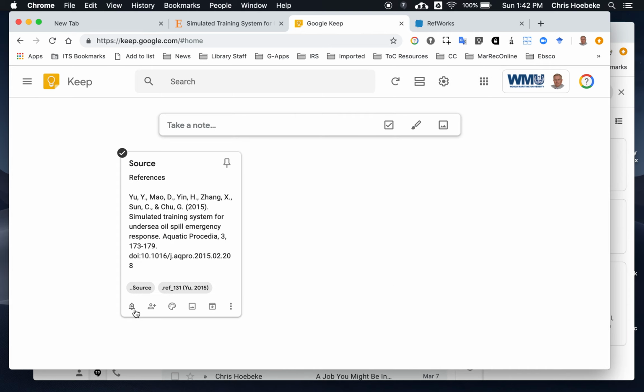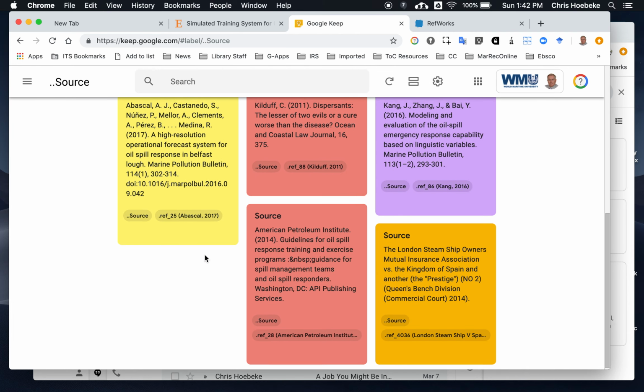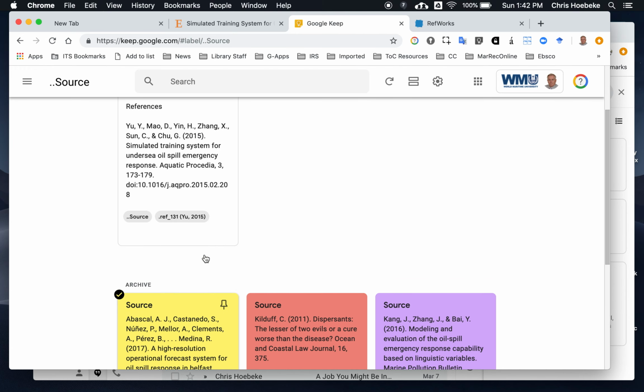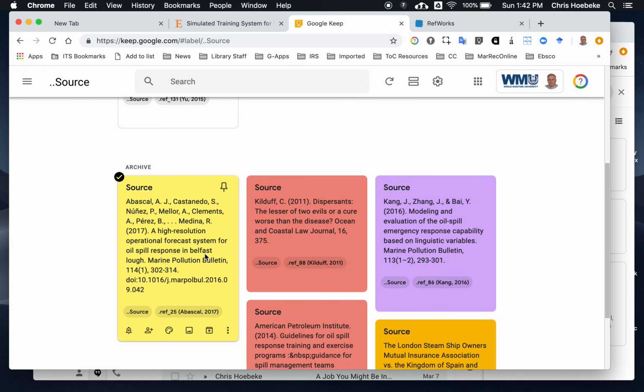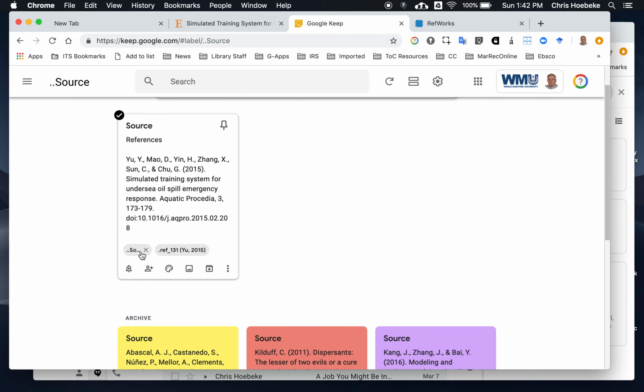That's my source card. Now look what happens when I click source. I see all the other sources that I've been using, all the other source cards. I've color-coded them. That's an option. You don't really have to do that. I'm just showing that feature exists. So when I click source, there it is.